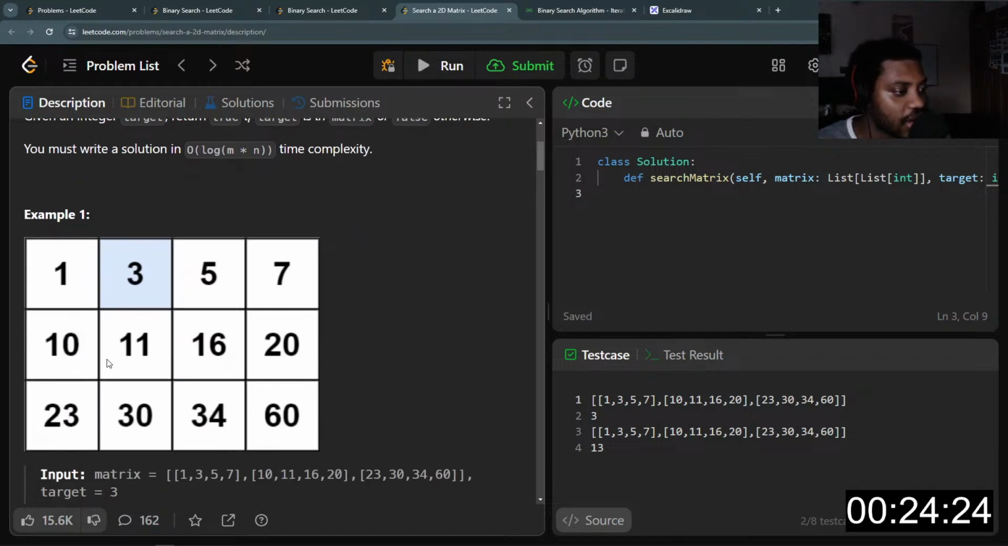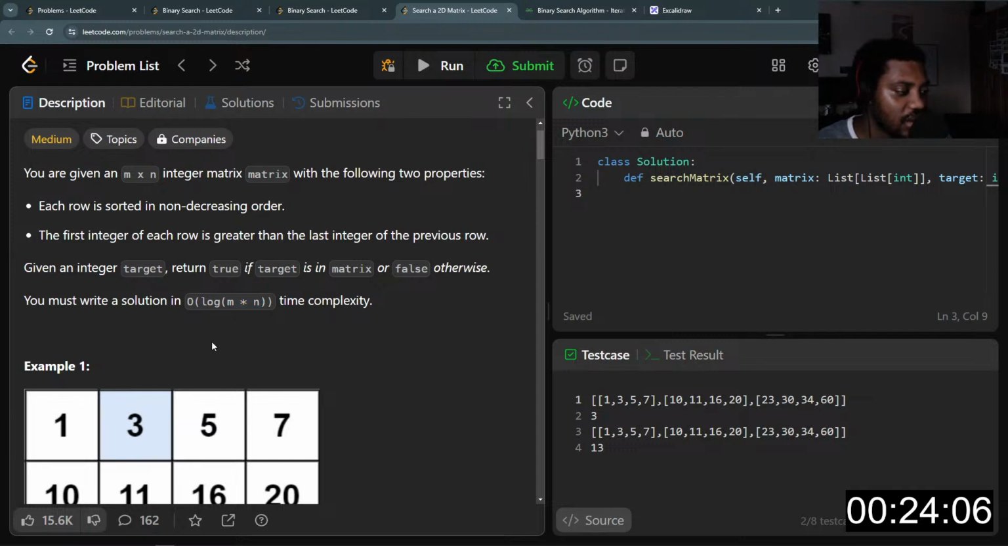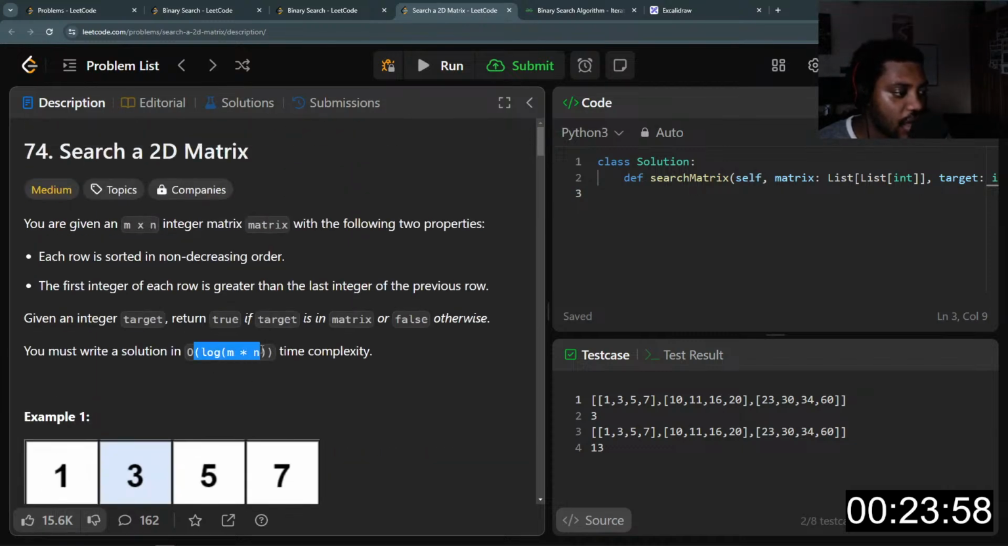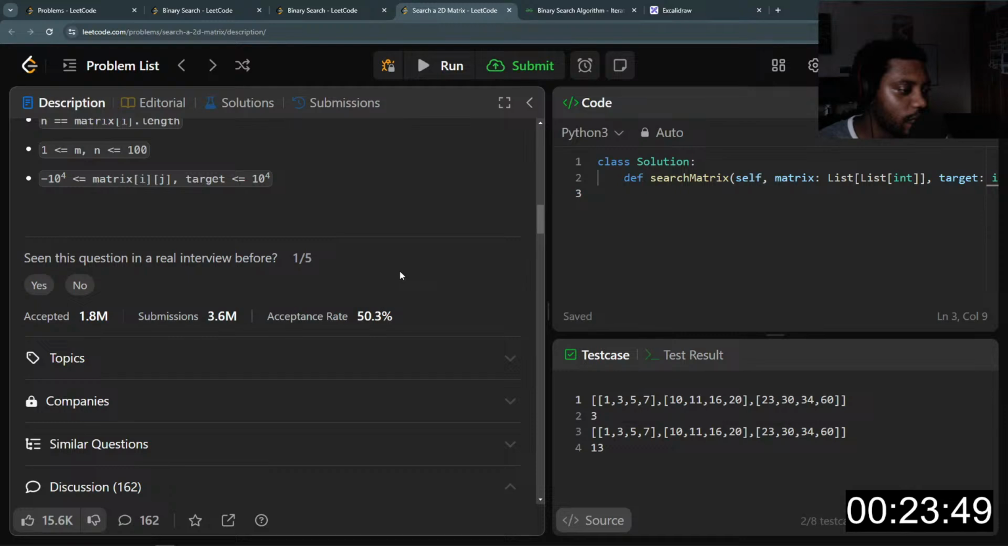If the target appears anywhere here, whether it's in this first row or this second column, in this case it was in the first row and the second column, right? So you must write a solution in O(log(m times n)), where I think m is the rows and n is the columns. Now I'm not going to write an O(log(m times n)) time complexity solution. I'm just going to implement a brute force solution and look at how to improve that later on.